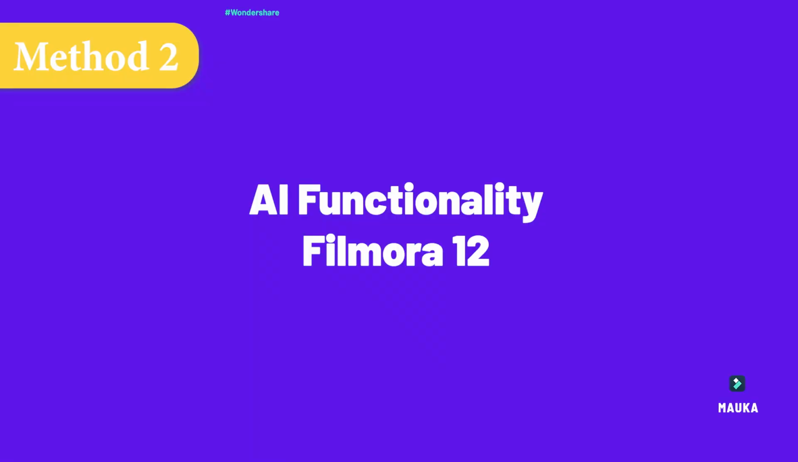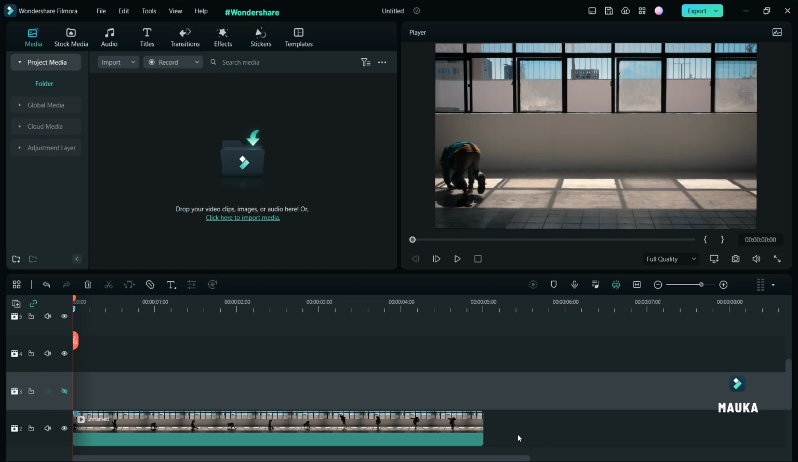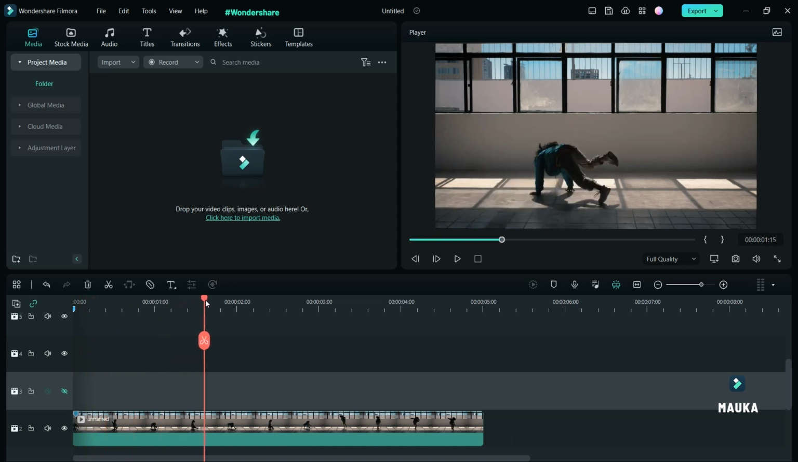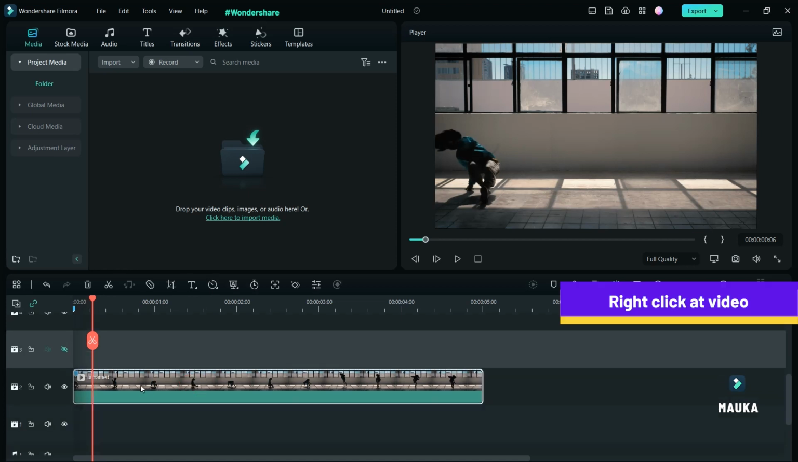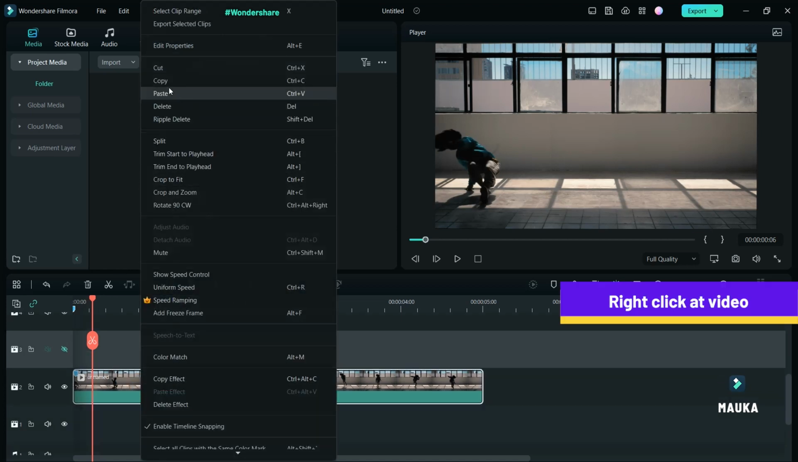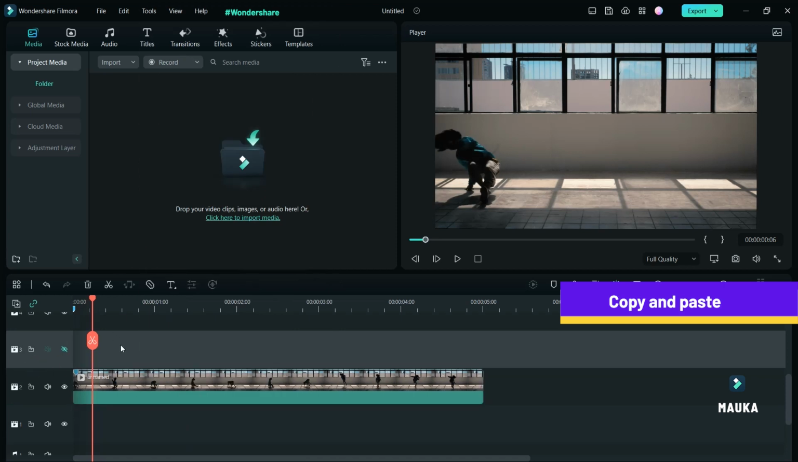Our second method is more advanced and easy. Now, I am showing you a second way to create the freeze frame effect in Filmora 12. Right-click on the video footage, and copy and paste the footage in the timeline.